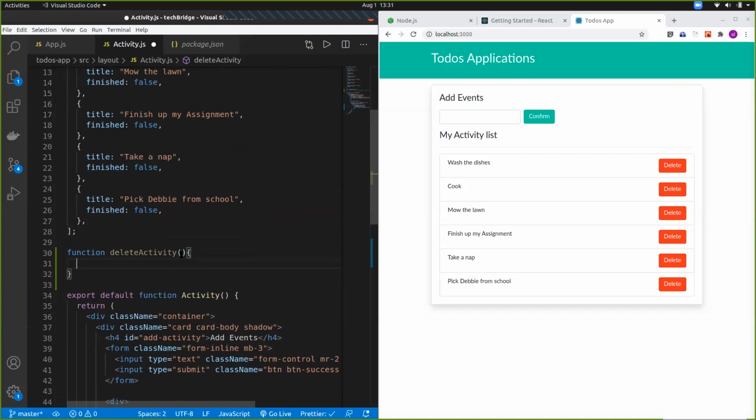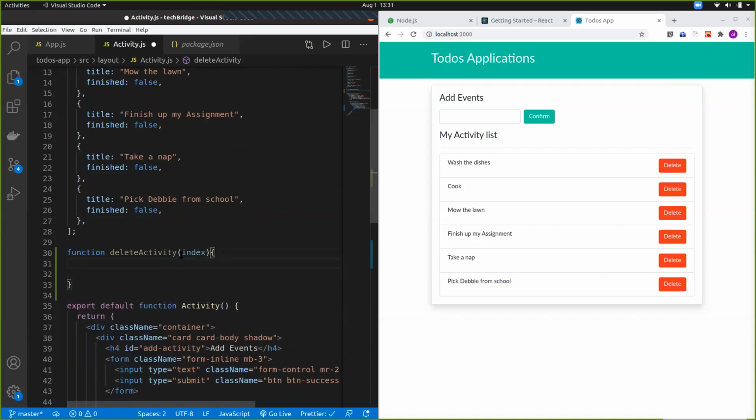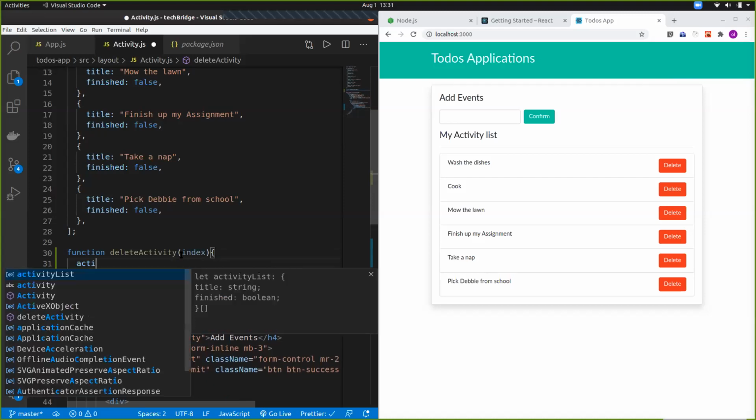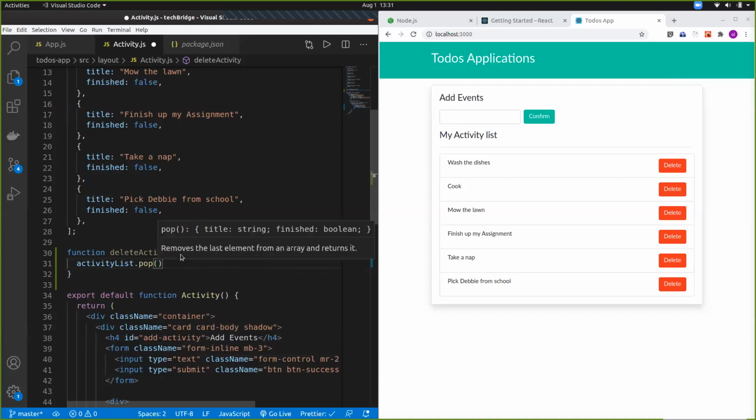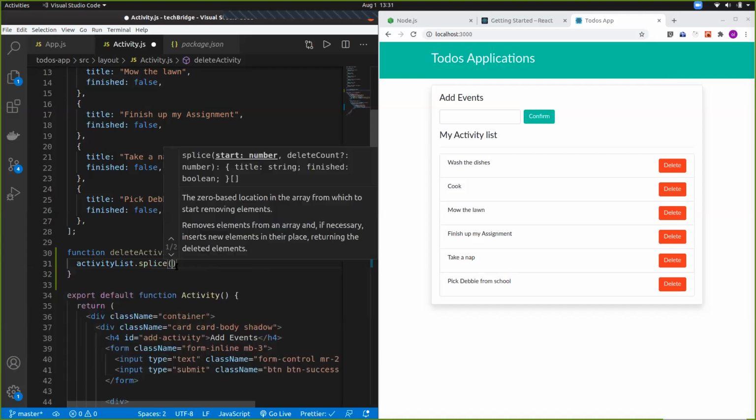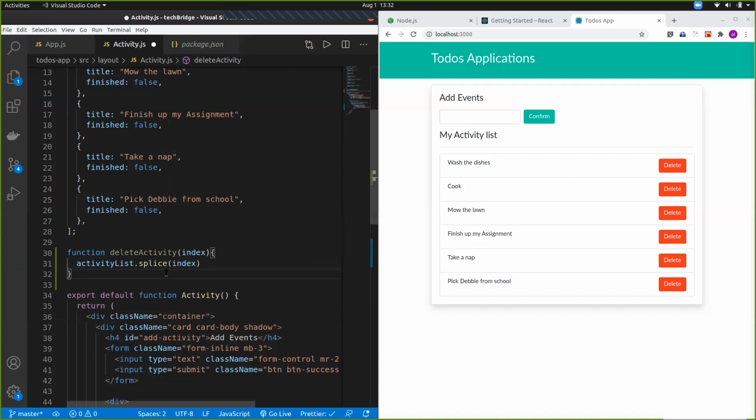So it takes in an index. Then what we want to do from here is activityList.pop a particular one. Pop removes the last one, but it's possible for us to pass in our own index. But for simplicity's sake, let's go to splice, and we are passing a particular index to it. All right, so let's save that.